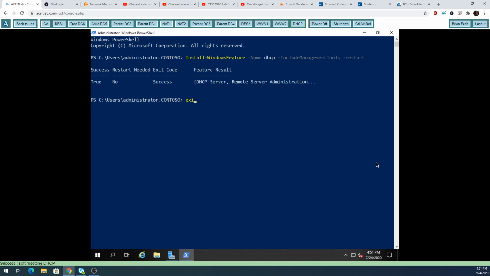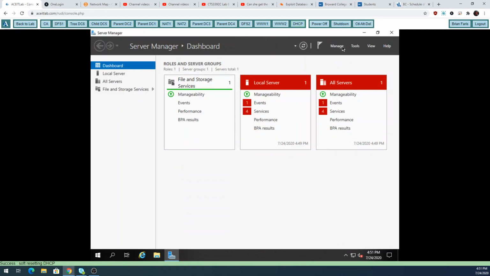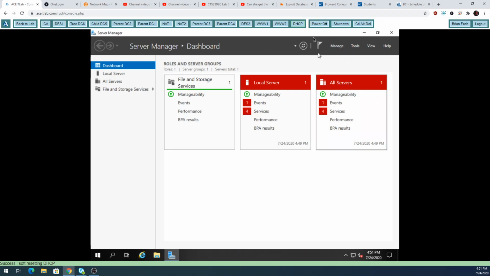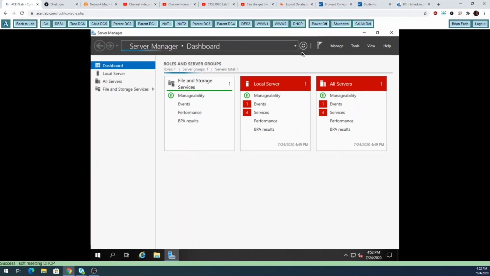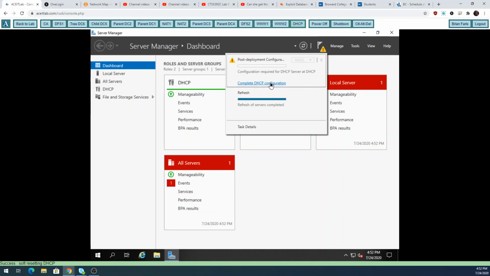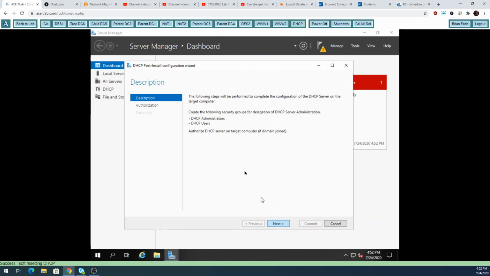Okay, it's done installing, so I'm going to exit out of this. My Server Manager has a 10-minute refresh rate, so it doesn't show me the warning sign. So I'm going to refresh manually. Now I'm going to complete the DHCP configuration. I'm going to create two groups, a DHCP administrators group and a DHCP users group. If you're in the administrators group, you can make changes to the DHCP server.